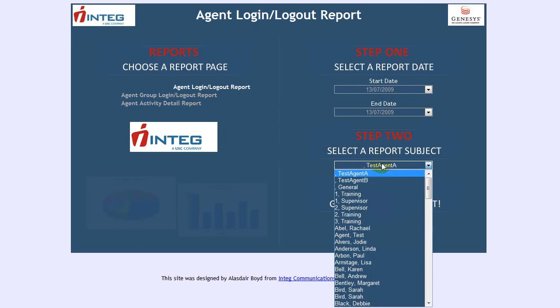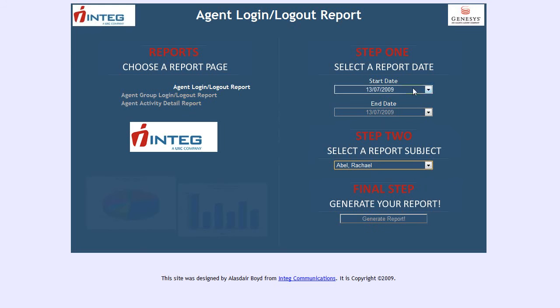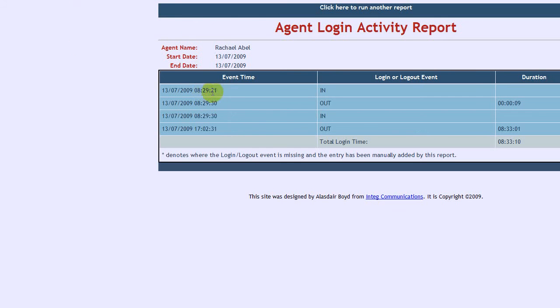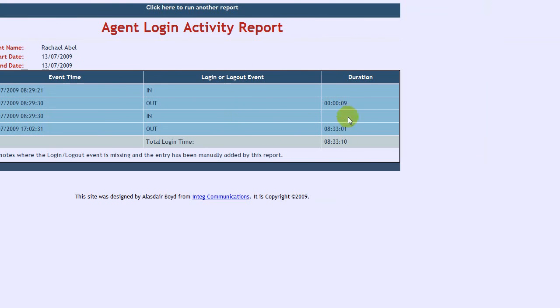I'll select a date or a date range and an agent, and I'm going to generate that report. As you see, Rachel on that date, you see the login and logout timestamps and the duration of each login, and then a total for the day. So that's the report in a nutshell.